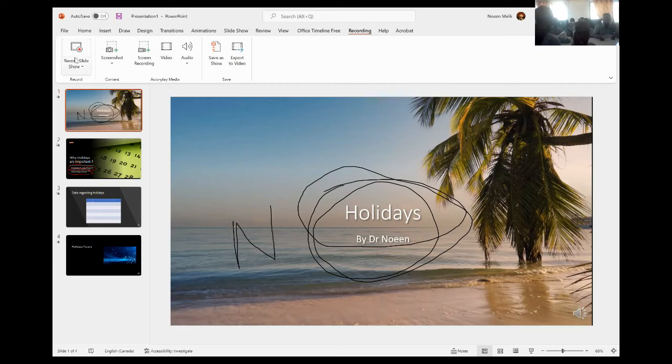So I go to Record Slide Show. Screen recording is different, and I can show you what screen recording is in just a minute. I will go to Record Slide Show. And now when I click below Record Slide Show, which option should I choose? Should I choose record from current slide or record from beginning? From beginning, right, exactly. So I will choose from beginning just to give you an option. I'm not going to record it. So let's see what opens.